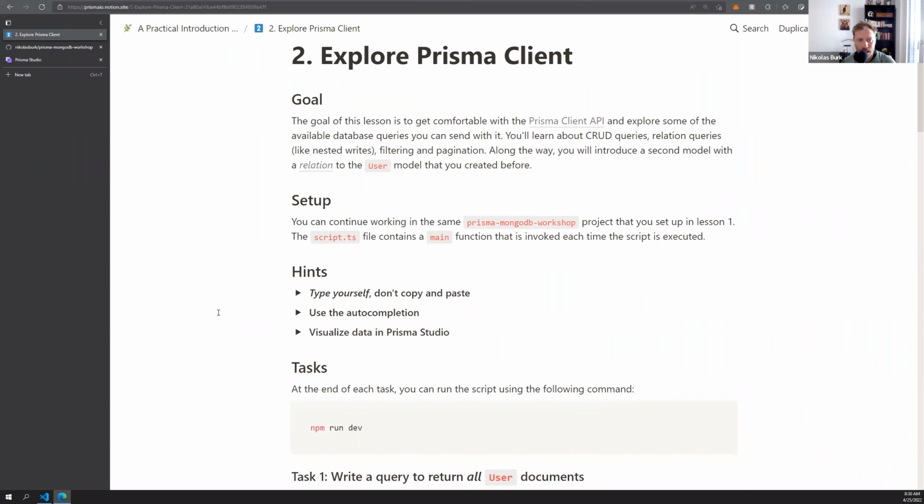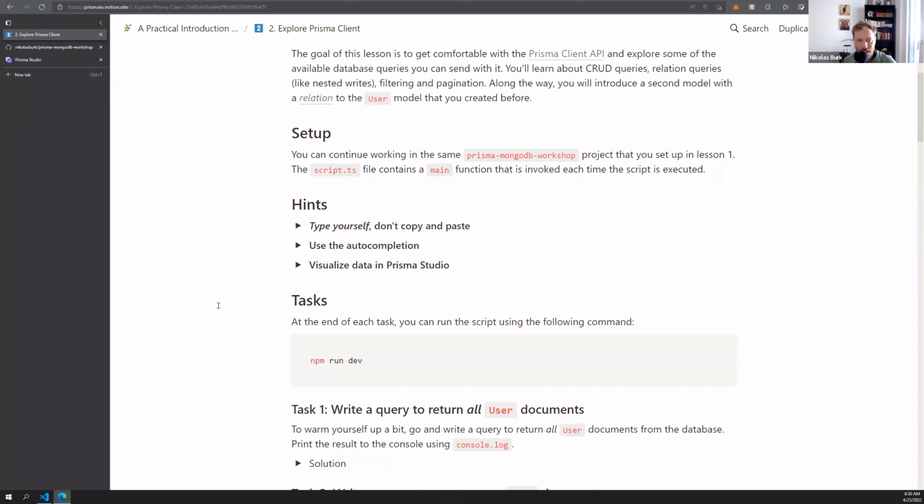For the setup in this lesson, you can just continue working in the same Prisma MongoDB workshop project that you already set up. And the script.ts file contains a main function that is invoked each time the script is executed. And as for the hints, I just repeat myself here. I really encourage you to type yourself. Don't copy paste, even if you need to look at the solution. I think there is still a lot of instructional benefit that you get when you type things yourself. Then you can also use the auto completion. That's going to help you a lot anyways, and visualize data in Prisma Studio. That's going to be helpful in some of the tasks as well.